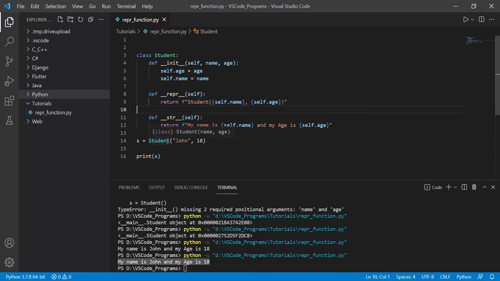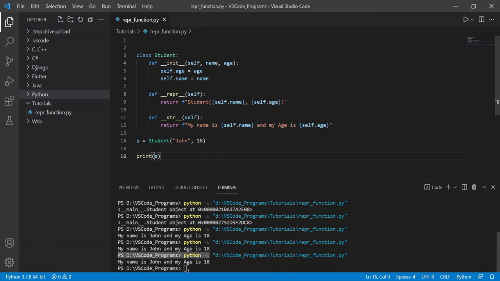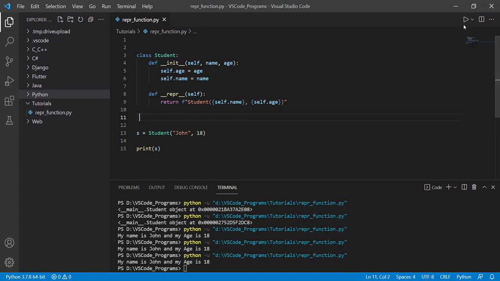And what happens if I run this now? If I just print normally, what will happen? What happens here is that this is printed out, because I told you the str function takes priority over repr. Now if I delete this for a second, what you'll see is that this gets printed out. The repr function takes priority and gets printed because the str function isn't there.